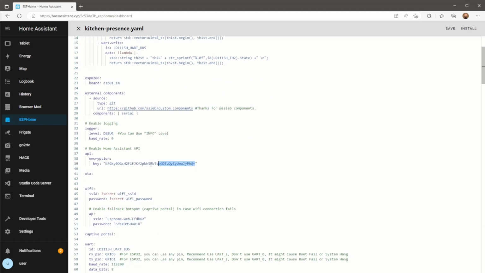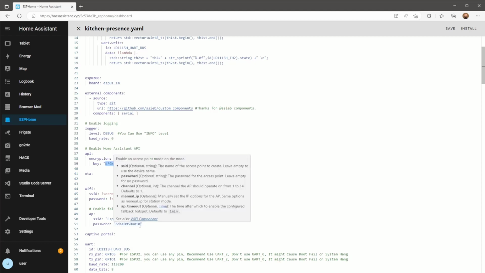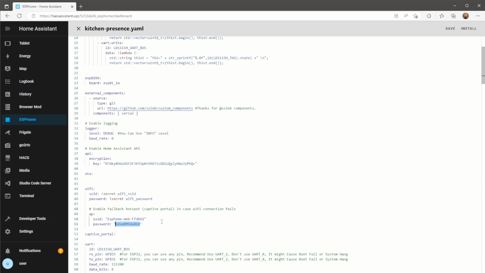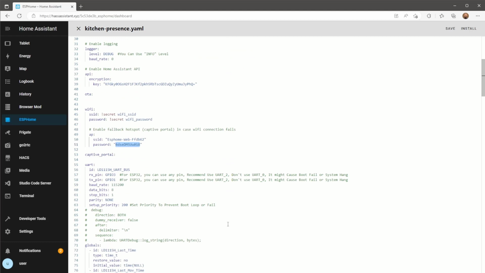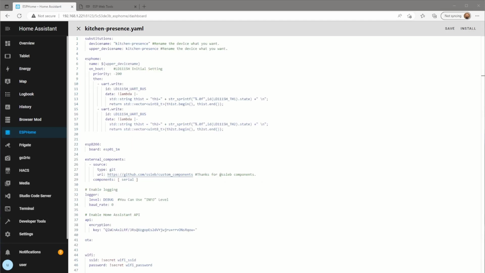Next is the encryption key. You can grab the encryption key from the old config we made a copy of. Same with the AP password. Finally, you'll need to specify what pins to use for transmit and receive. If you're using the same devices and wiring schematic as me, then you can leave these as GPIO 3 and 1. Also, if you haven't done so already, wire the millimeter wave sensor back onto the D1 Mini.